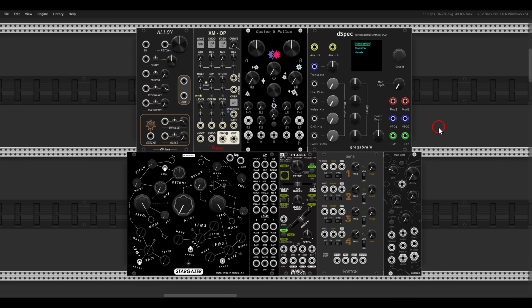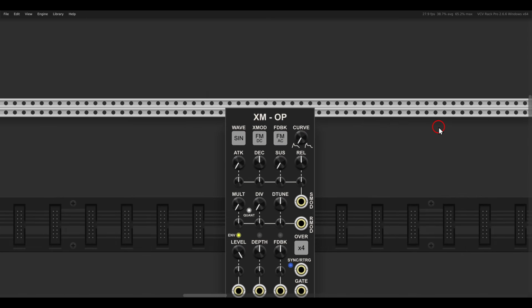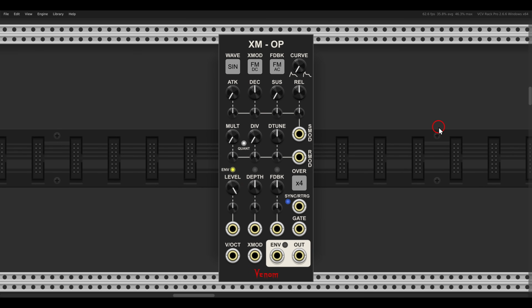And I will start with the VCOs, the oscillators that were released this year. One of the highlights was the XM operator from Venom. It's a synth voice with a built-in envelope, and it has various modulation and feedback modes that are perfect for all sorts of sound design experiments.